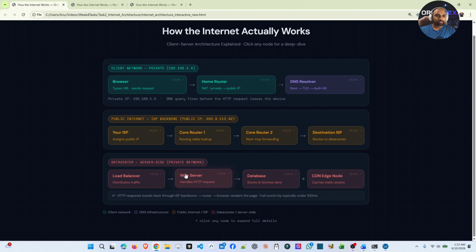Let's go ahead and see a few concepts. What are the major components involved in this communication? First of all, we will see what this client network is, what the components of the client network are, and what will happen if we type one URL in our browser. What is the first thing that is going to happen? Let's go ahead and see.